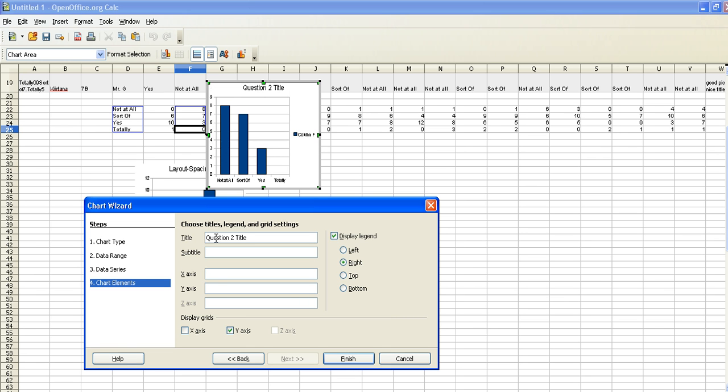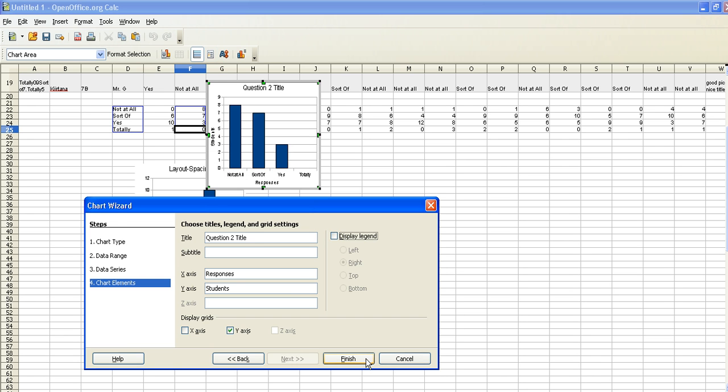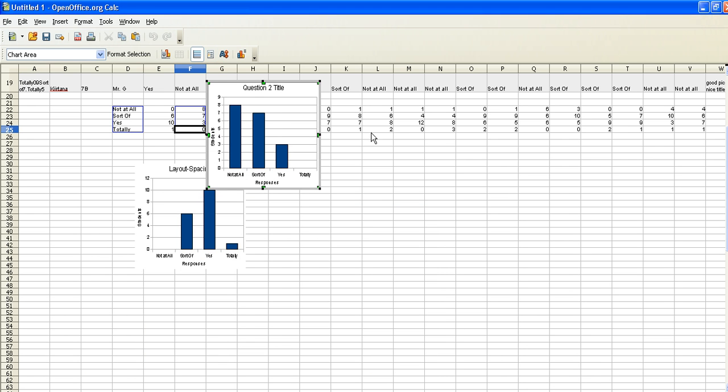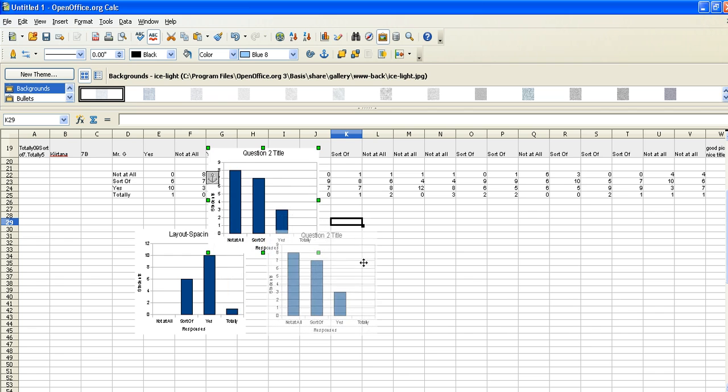the x-axis title, and the y-axis title. Finished by turning off the legend. And move the graph in line.